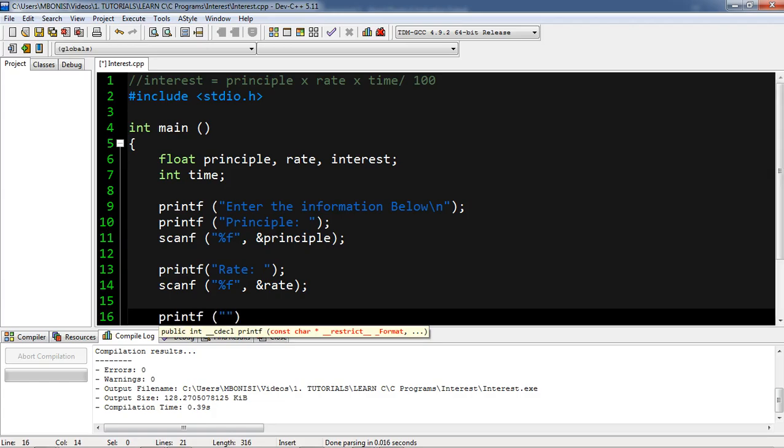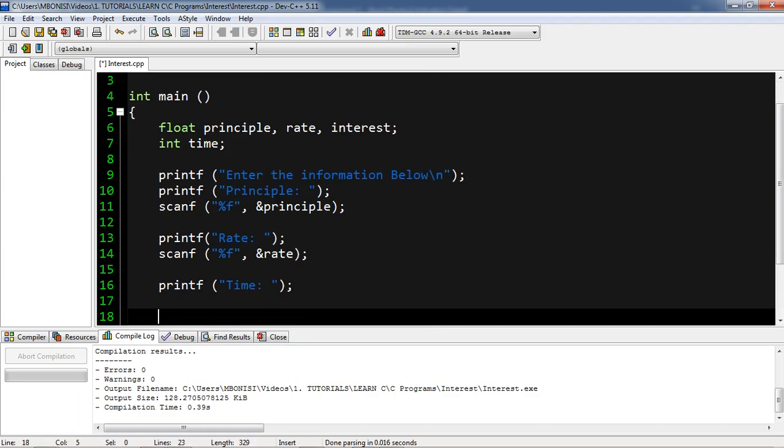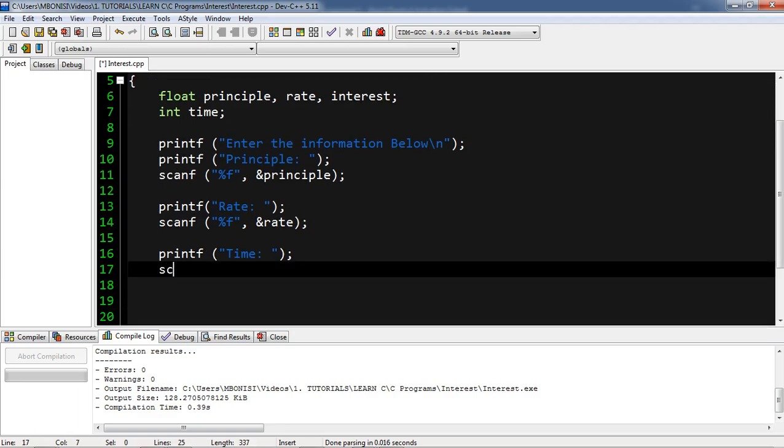Okay, we want to get the time from the user. Remember to put our full stop, which is the same as the semicolon discussed in the previous video. Make sure you don't make this error. Now we are not going to use float, we are going to use an integer. So we're going to use this specifier, the modulus d. The modulus d is used for a decimal integer. That's what we are dealing with.